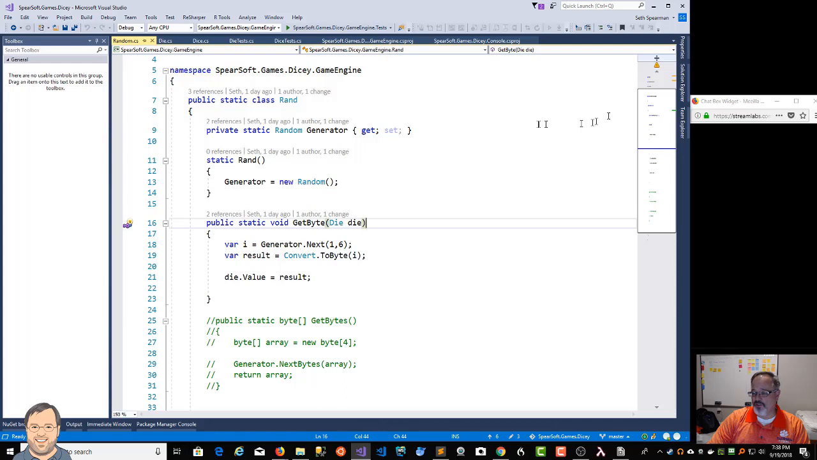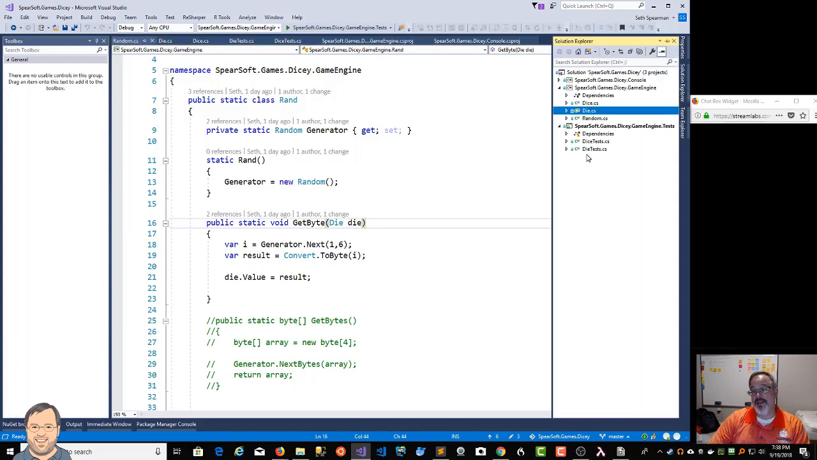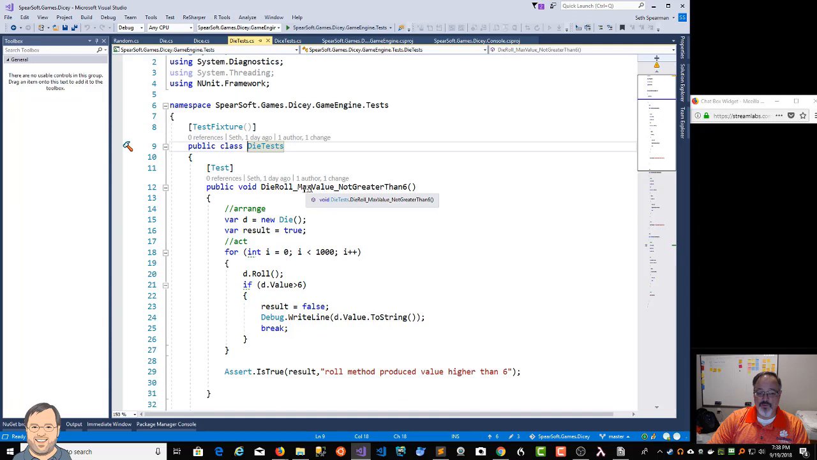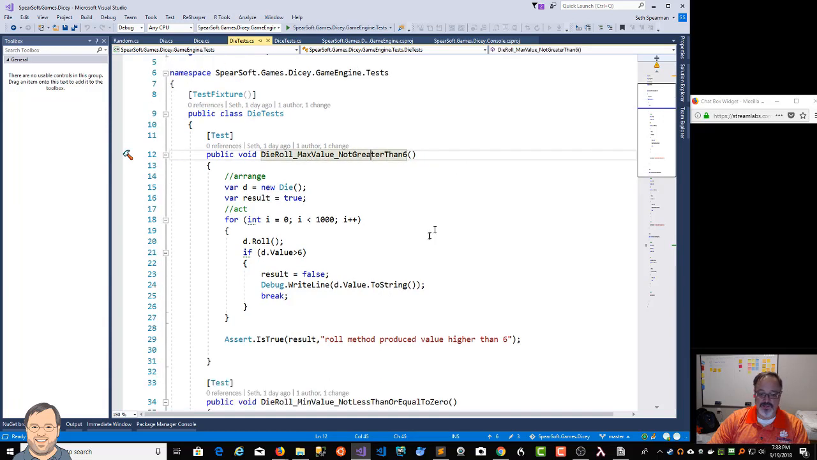So I just thought I'd go back real quickly to the test. The die has a couple of tests. One is, when I roll the die, is it not greater than 6? I'm doing 1,000 iterations, and in all those iterations, does it always result in a value that is not greater than 6? If it finds a value that's greater than 6, then it breaks out of the loop and asserts that this roll method produced a value higher than 6.